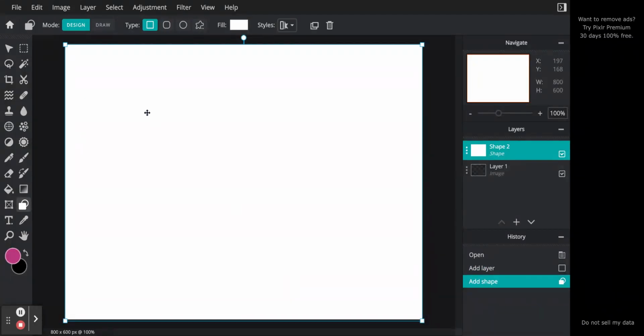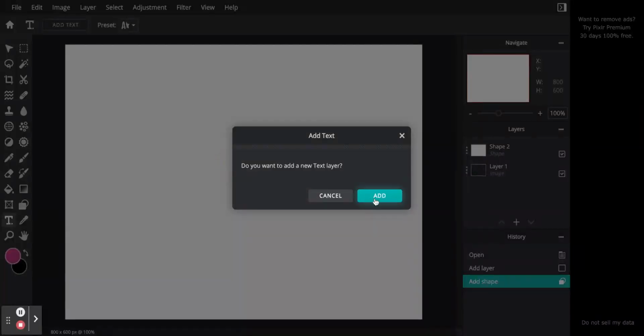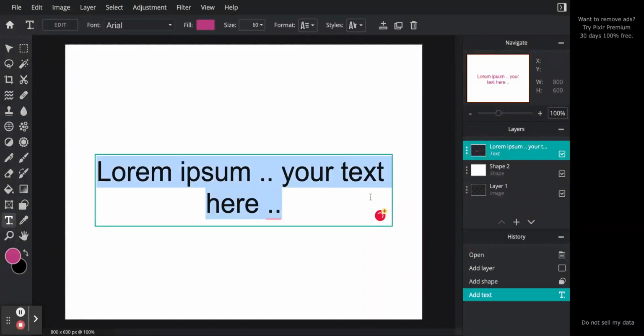All right. So the next thing we're going to do is add a text layer, the T, or you can press the T key, and just click. It's going to ask you, do you want to add a text layer? I'm going to say yes. I'm going to call this theme maker.